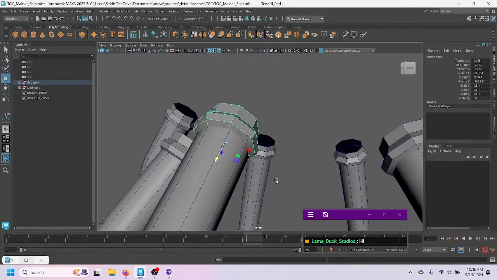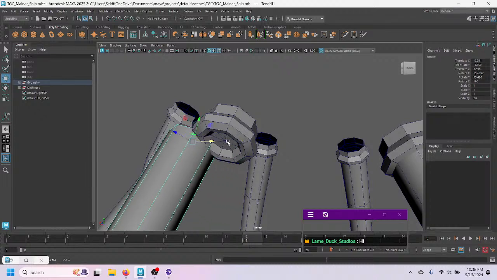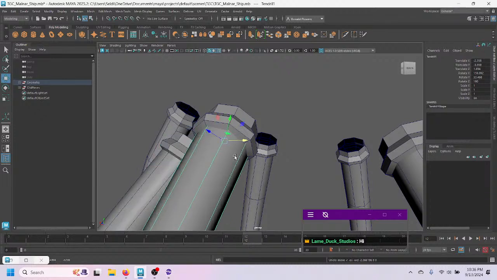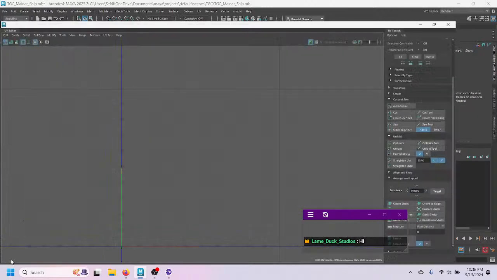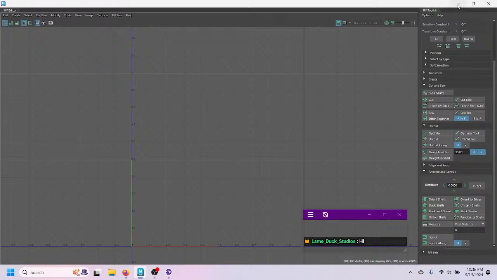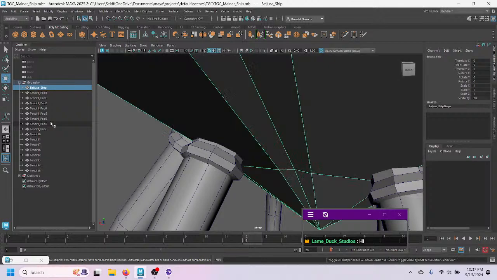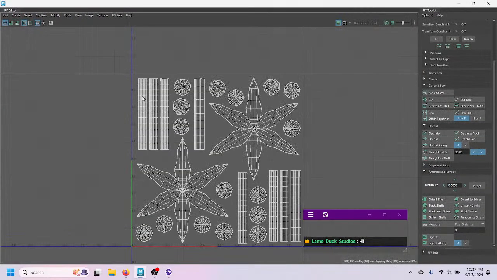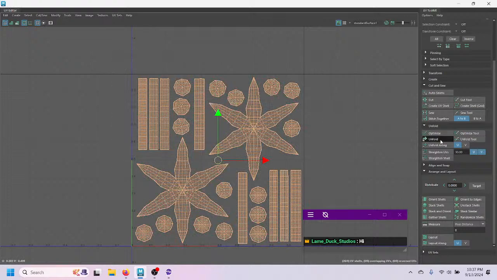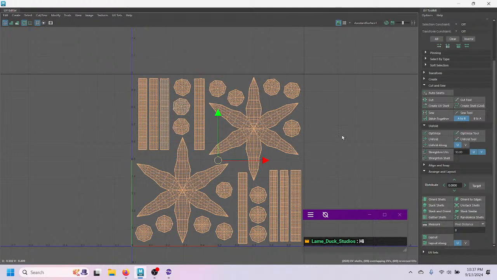The other thing is if these are moving, if it moves in such a way that it reveals this hole, then that would be a problem. So, all right, let's see if I still have non-manifold. Nope, I do not. So that was the issue.